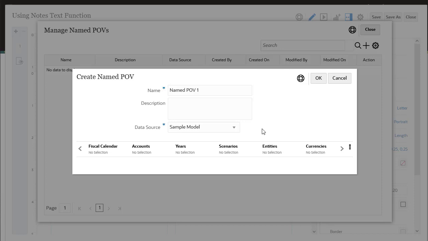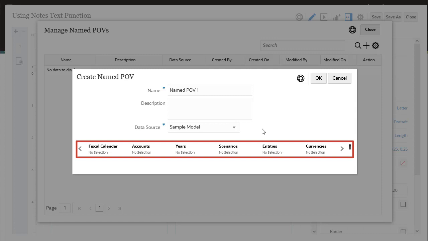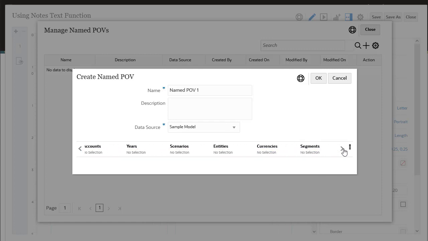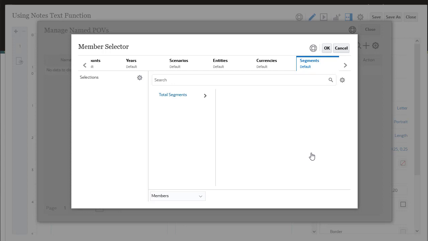Notice that the POV bar is initially populated with all dimensions in the data source. All dimensions display no selection by default, which means that no members have been selected, and all notes for that dimension's members will be displayed. Click on a dimension label to open the member selector for that dimension. Here you can select specific members for the notes you want to display.